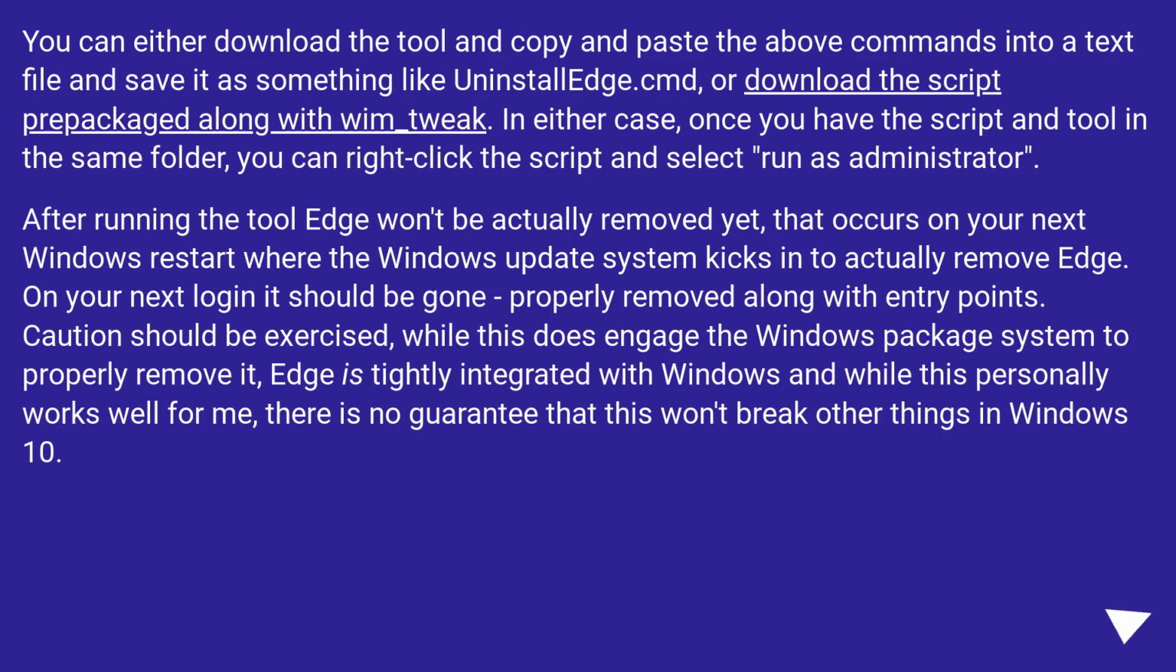In either case, once you have the script and tool in the same folder, you can right-click the script and select Run as Administrator. After running the tool, Edge won't be actually removed yet. That occurs on your next Windows restart, where the Windows Update system kicks in to actually remove Edge. On your next login it should be gone, properly removed along with entry points.